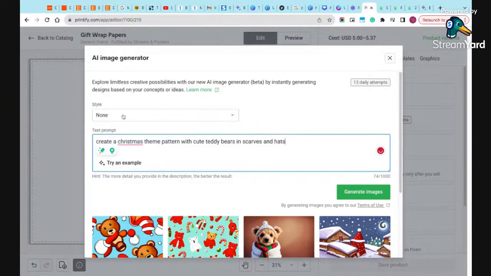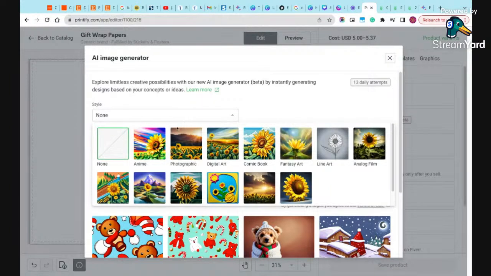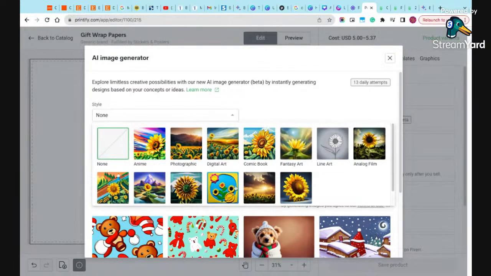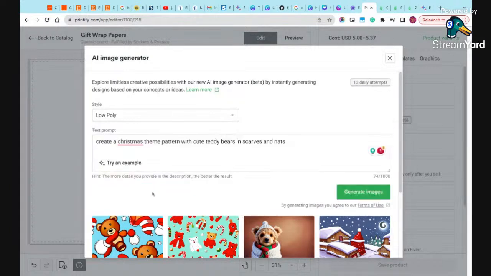One thing you can note is that you can select the style. For the style, you have anime, or if you want it to come out more photographic, or some type of digital art or comic book and so on. You select what you want the image to display. For me, I'm going to try low poly. I don't even know what low poly is, but I'm going to try it.